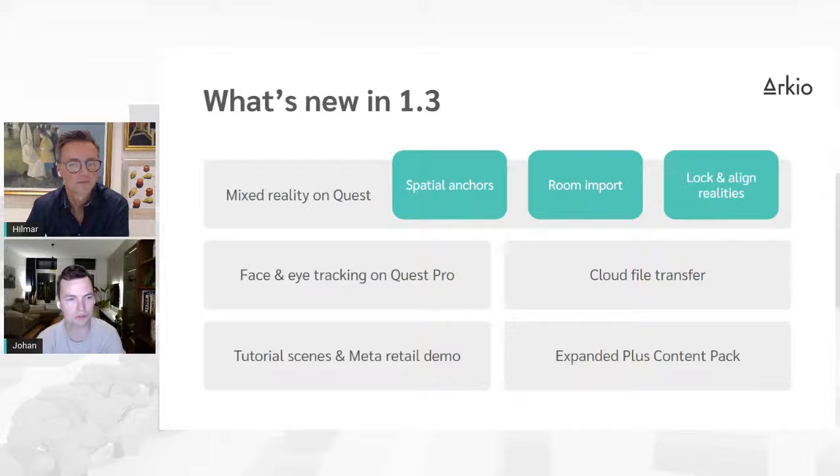The major focus for us has been on mixed reality capabilities, because the Quest Pro really enhances and brings that to life with the color pass-through. So we've been focusing on spatial anchors, how we could import rooms and work with the rooms, and lock and align yourself, so it's less tricky to keep losing the position that you are currently working in mixed reality.